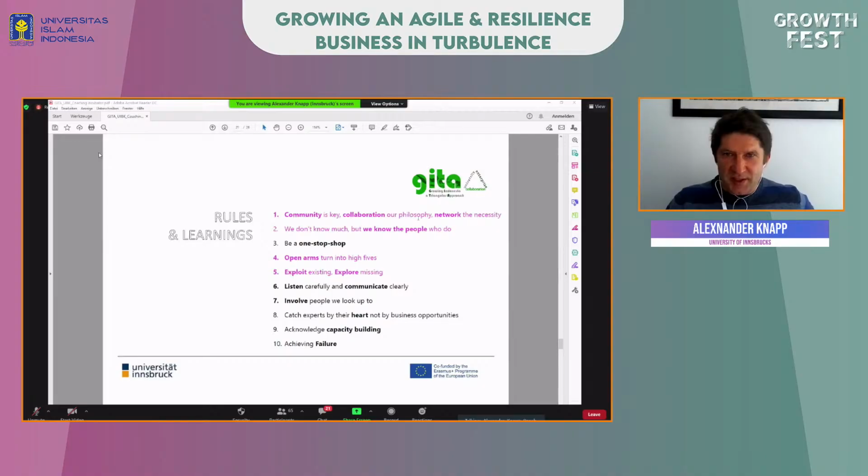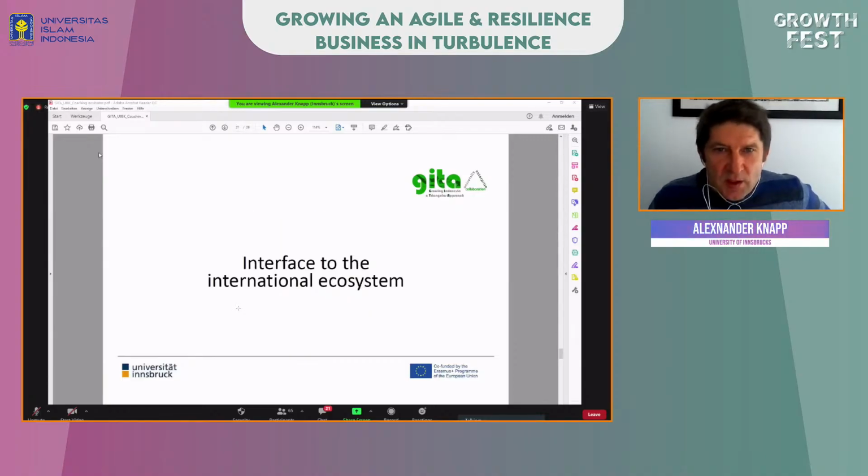Communication and collaboration is the key. We don't know much, but we know the people who do. This is also very important for the network. We are open arms to turn into high fives, so that everybody who can join us at the incubator is really welcome. Exploit the existing, explore the missing. And these are more or less the 10 rules that we try to achieve.